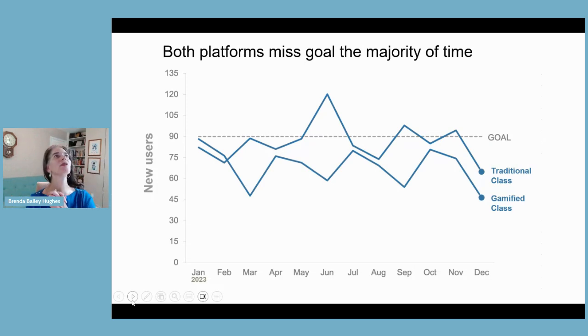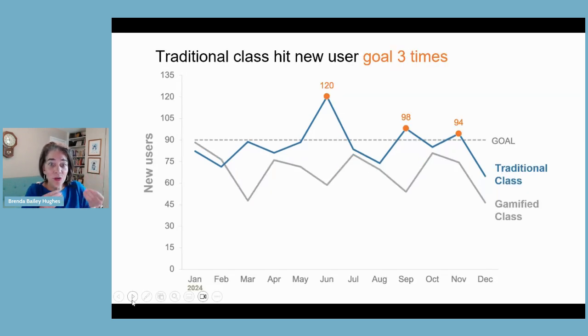Okay. So people often say, well, statistics lie. That's not true. They don't, but we can frame them to tell different stories. Both are true, that both platforms missed the goal the majority of the time. But if the story that I want to tell is, hey, the traditional class actually did hit its user goal 3 times, if I want to focus on the celebration factor, I change that headline. I emphasize different aspects of the data, and I've changed the narrative a little bit.